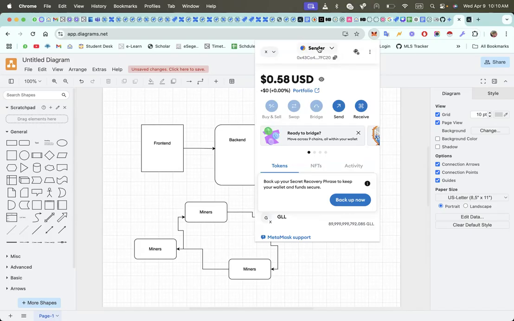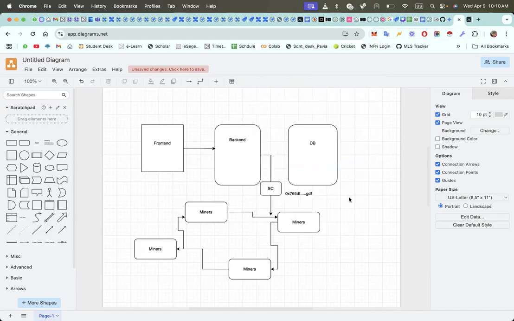So a contract can also behave as a wallet, but a contract has some added advantage. It's a pro version of a wallet. That's it.